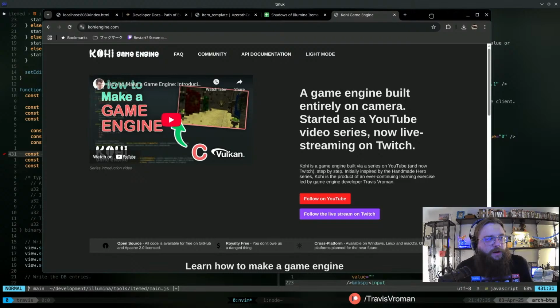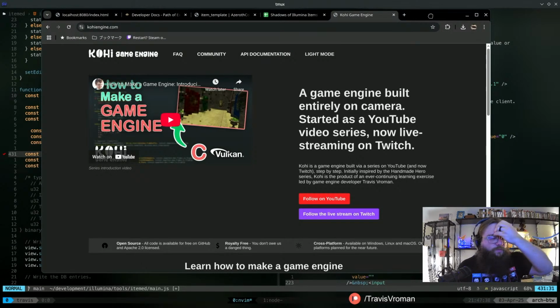So what we're doing on this channel is we've built a game engine entirely from scratch using C and using Vulkan as our initial rendering backend. I say initial rendering backend because we have plans to support Direct3D and Metal at a minimum, potentially with others.